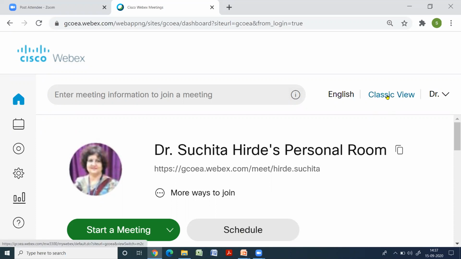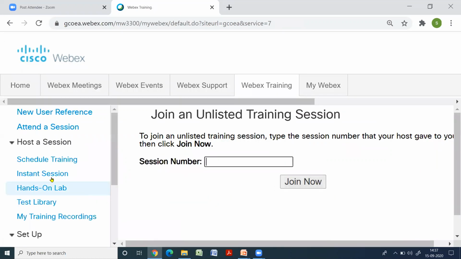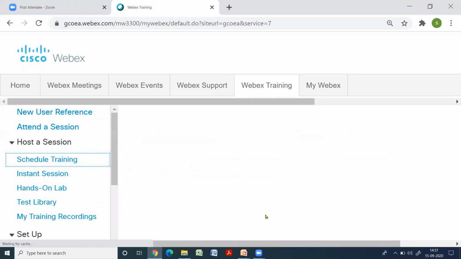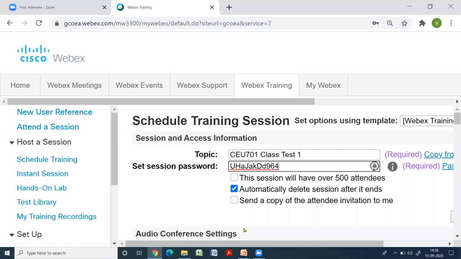For that, first of all, click on classic view, click on training, Webex training, and then select schedule training. Once you click on schedule training, you will get this page. First of all, you have to fill in whatever fields are required. So you have to write the topic name. I have typed here CU701 class test 1.